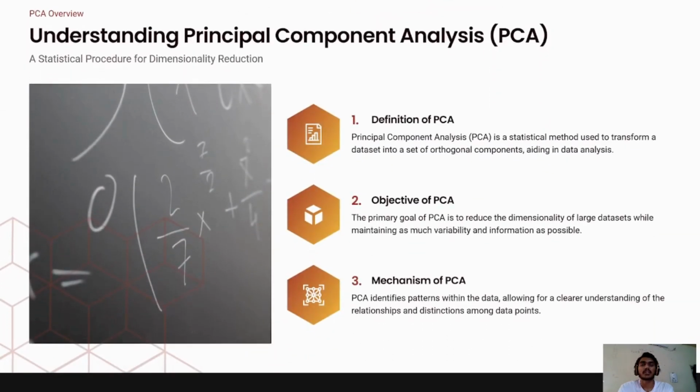Understanding principal component analysis (PCA). First, definition of PCA. Principal component analysis is a statistical method used to transform a dataset into a set of orthogonal components, aiding in data analysis. Objective of PCA. The primary goal of PCA is to reduce the dimensionality of a larger dataset while maintaining as much variability and information as possible. Mechanism of PCA. PCA identifies patterns within the data, allowing for a cleaner understanding of the relationships and distinctions among the points.